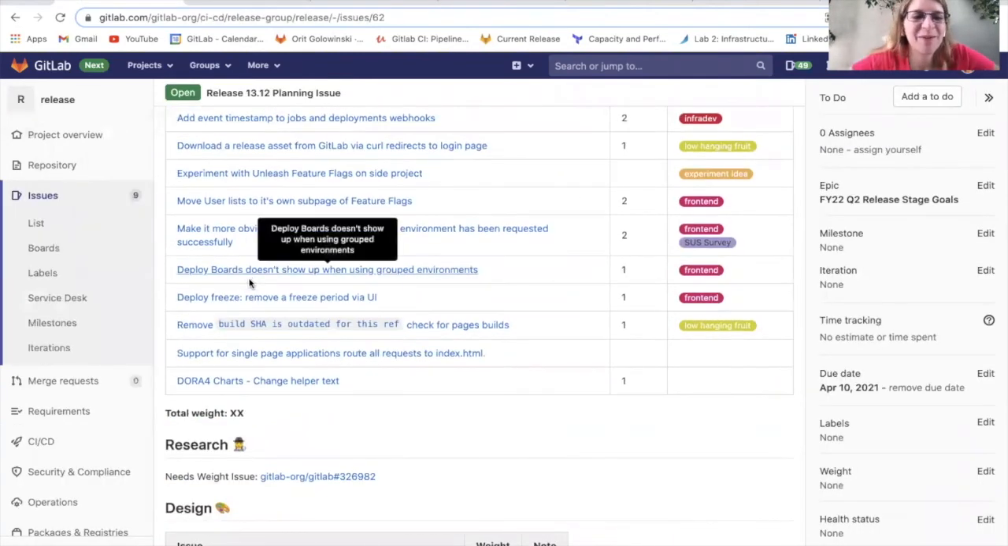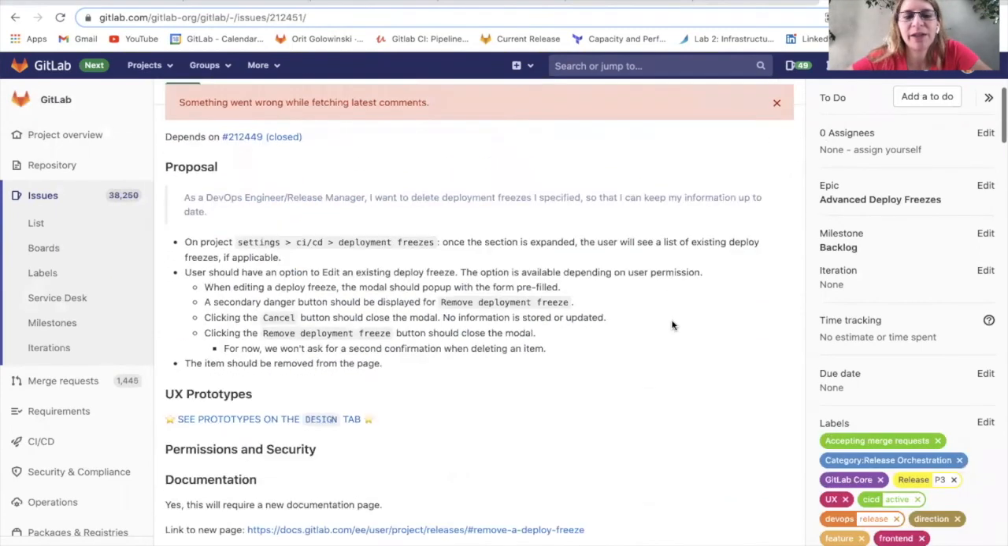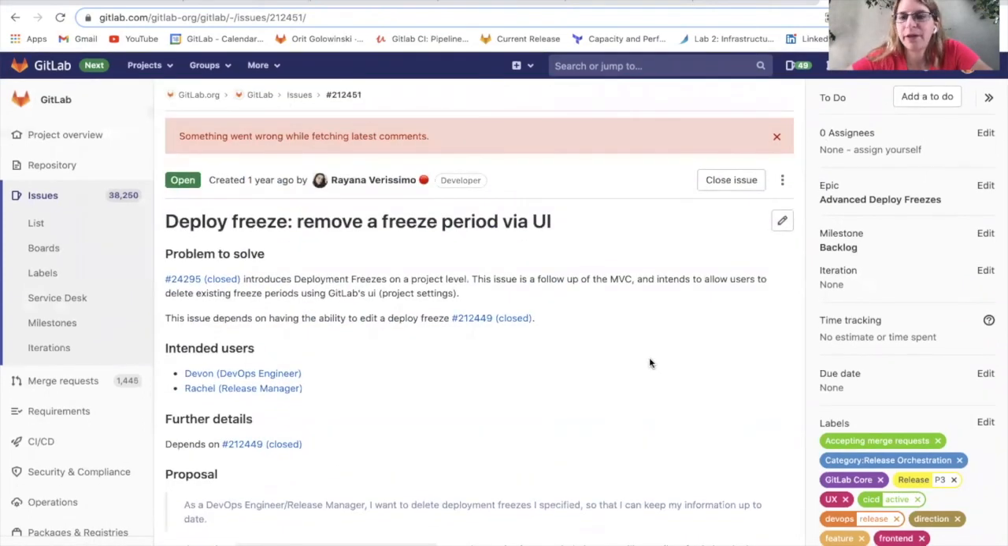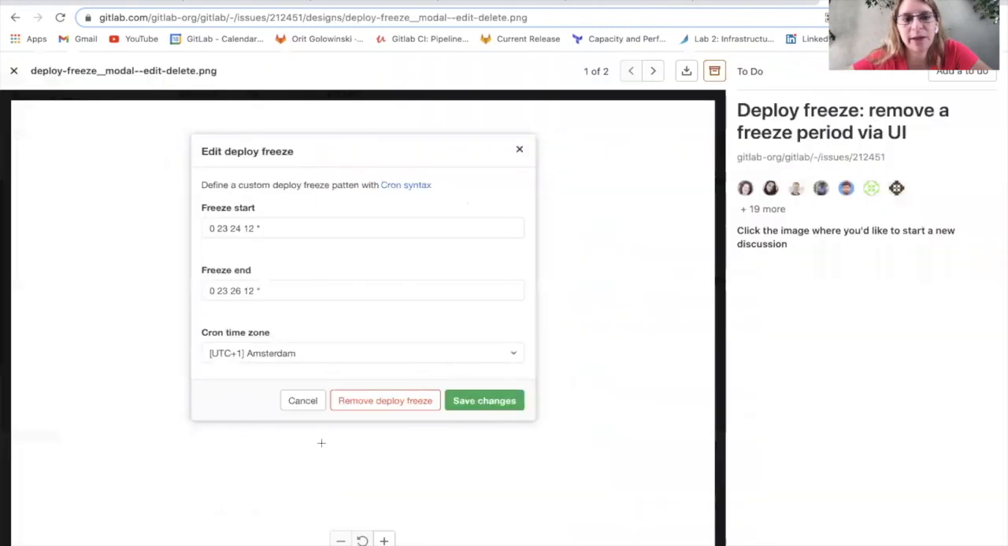Another bonus point feature that we're going to be working on in this release is deploy freeze, remove a freeze period via UI. So we recently worked on allowing users to edit the freeze period in the UI, and now we're adding also the option to delete. So it'll look something like this. You'll now have an option to remove a deploy freeze. So it really gives you maximal flexibility.